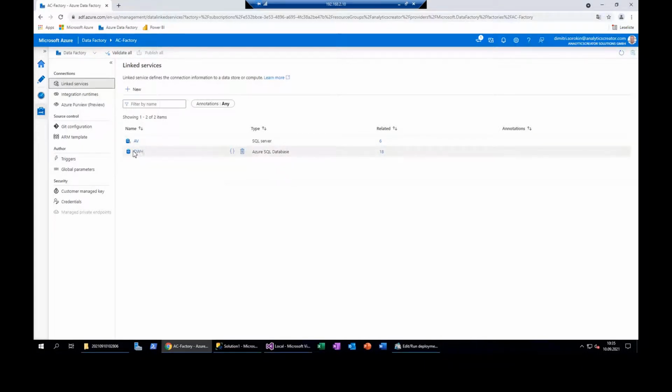The first of them is a linked service, which should be bound to our on-premise integration service runtime. And the second one is the DWH linked service, which should be bound to our Azure data warehouse. Okay, let's do it.